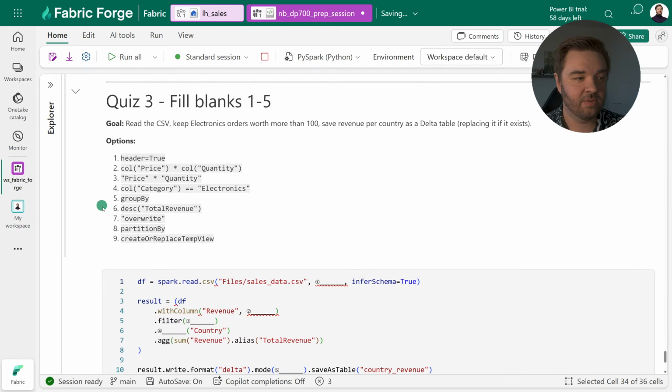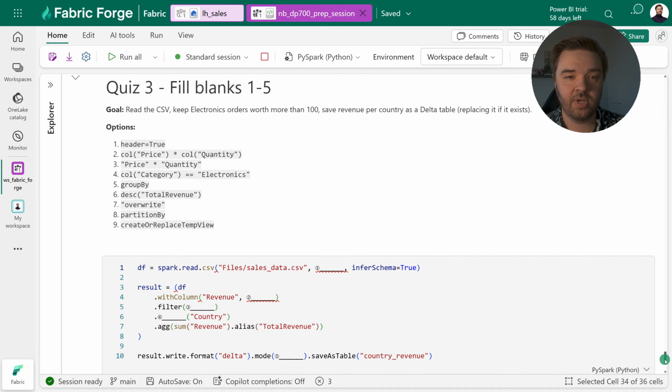We still have, well, minus two minutes left, but let's go through this final quiz. This is a type of question that you will run into in the exam as well, not exactly this, but something like this. You have these options that we can use. The goal is to read a CSV file, filter so that we only have electronics orders worth more than 100, and then save the revenue per country as a delta table, replacing if it exists.